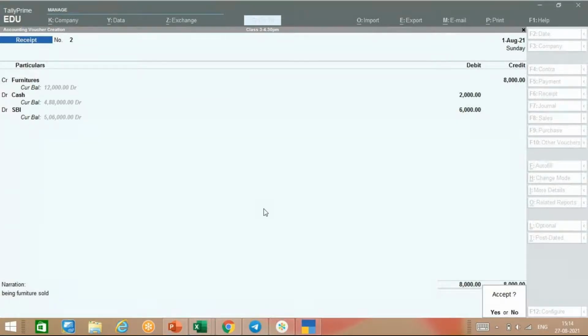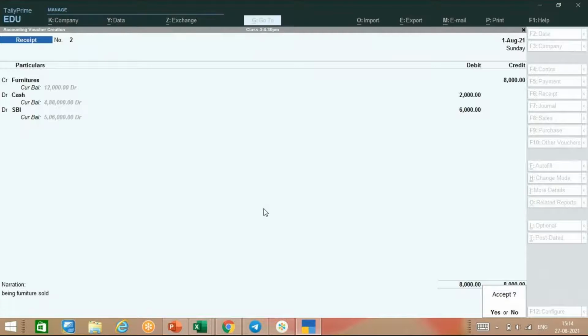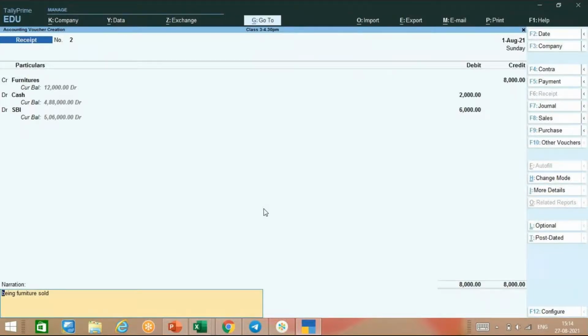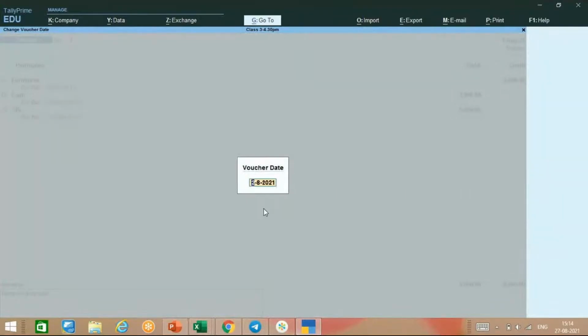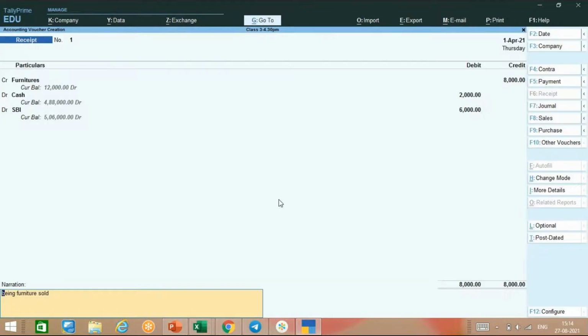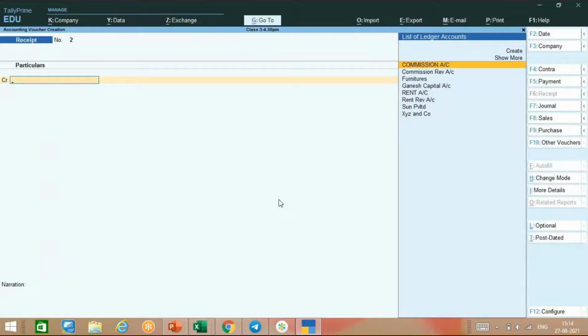Okay, 1 second. I will change the date here. I'll change here F2. I'll change to April because I want you to show the difference in the day book. And accept it. Next one.